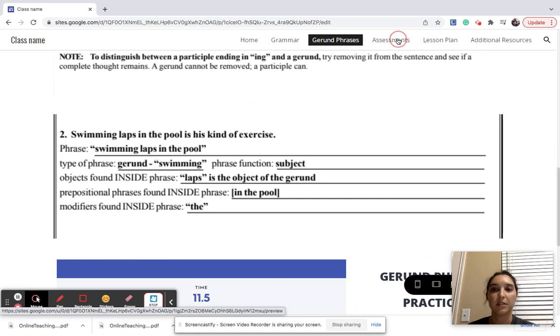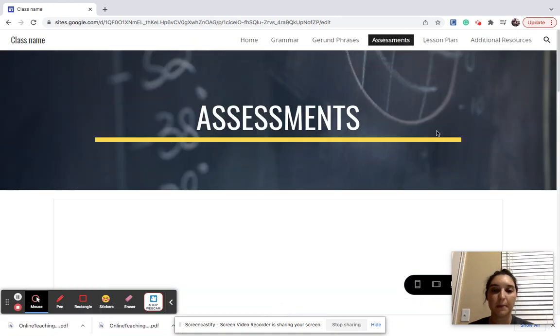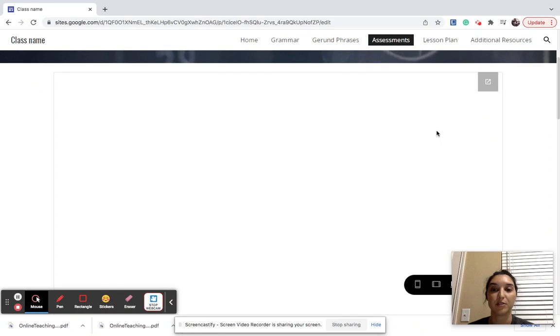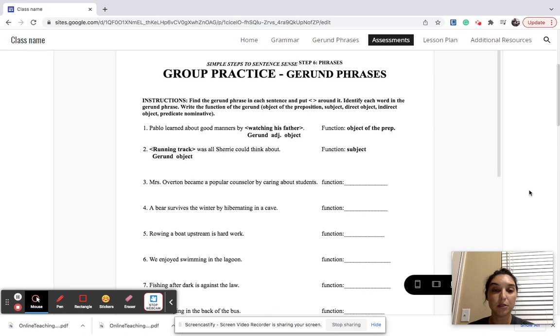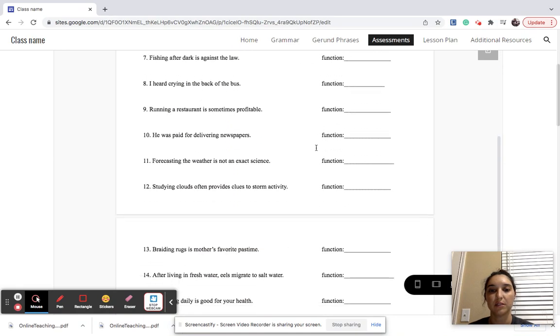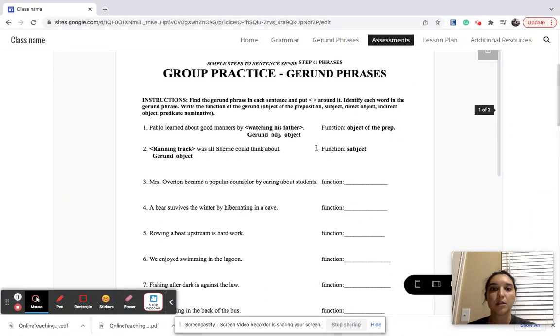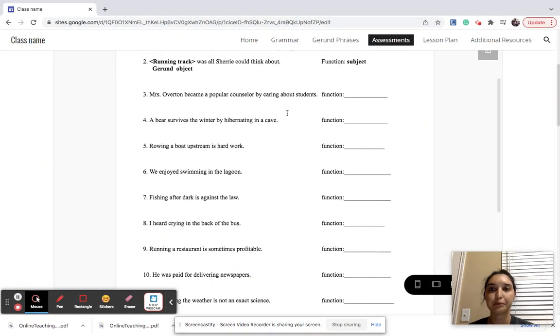Now, once I've gone through all this, we've got assessments right here. I've got a couple of different options for how students can assess their learning. This is a group practice. Usually what I do is I do, we do, you do. I've provided the answers for the first 2, and then the students have to do the rest of them. So what we're doing here is finding the gerund phrase, then identifying the different portions within the gerund phrase, and then also the function of it if it's one of these 5 functions.